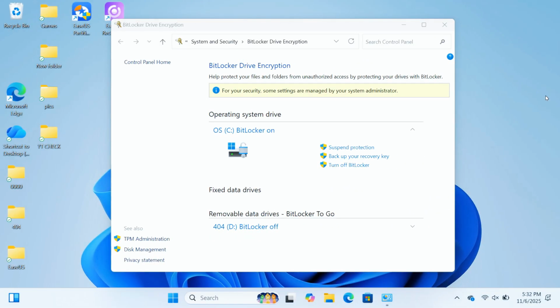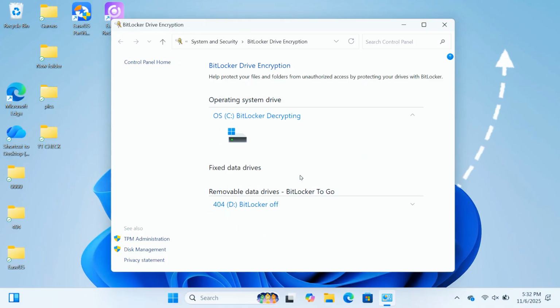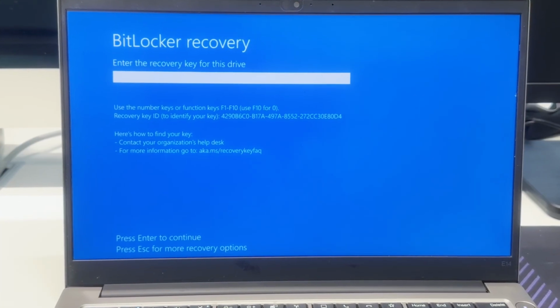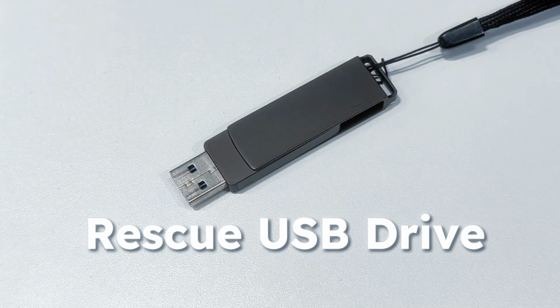Once you've backed it up, you can decide if you want to turn it off or not. If you do, just click here and wait a few seconds. If this doesn't work, you can check my previous video for other methods. And if you do want to keep BitLocker on for some reason, or just don't want to be caught off guard by a BitLocker recovery screen, creating a rescue USB drive is always the safest choice.